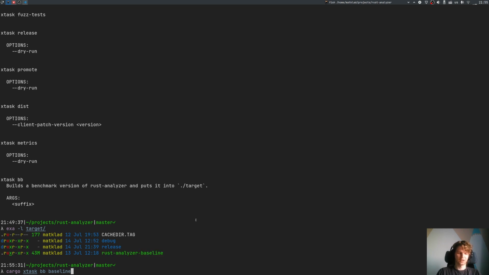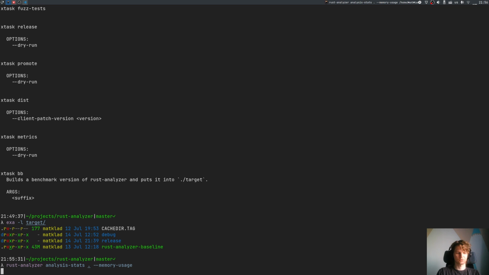And then I can make it fast and do this, and then I will get rust-analyzer-fast, and then I can hyperfine rust-analyzer baseline versus rust-analyzer fast. While we are talking about metrics and benchmarks, it also probably makes sense to mention this subcommand, analysis-stats.